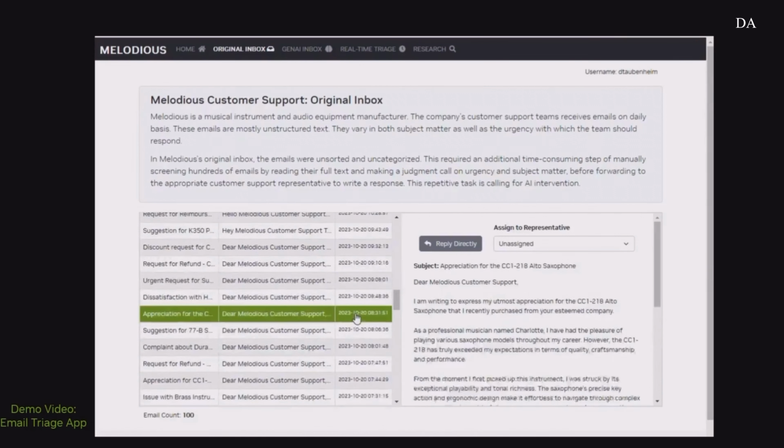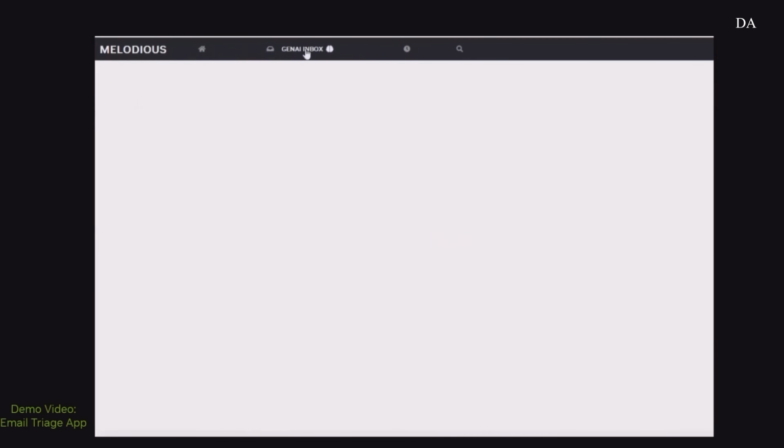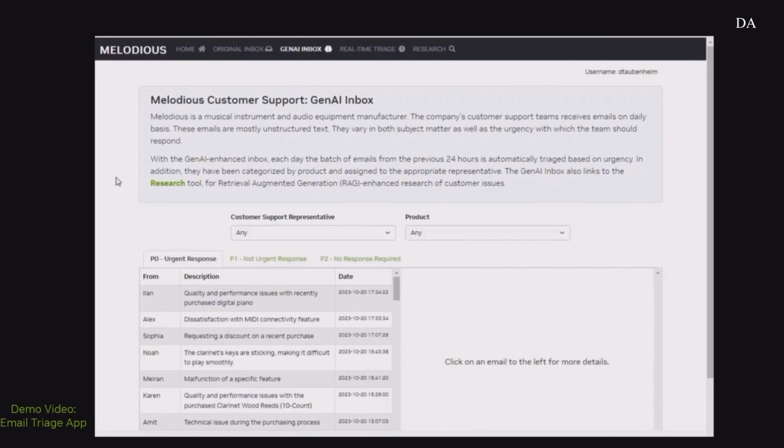This is a lot for somebody to go through, and somebody would have to also assign which of these customer service representatives the email would need to be handled by. But what if we can redo this and think about it in a more modern way that takes advantage of large language models' abilities?